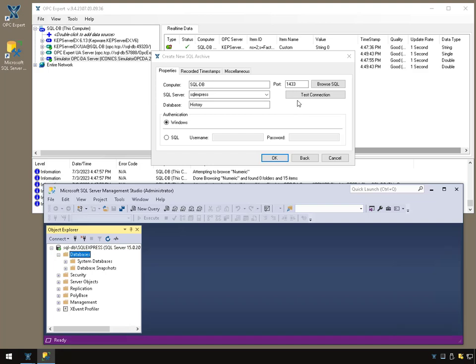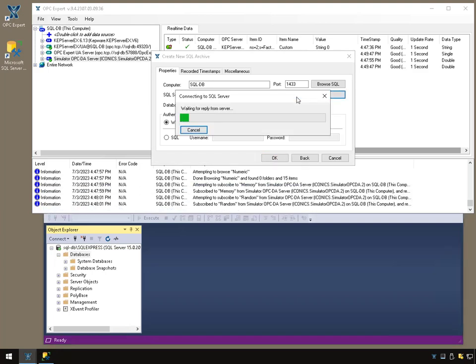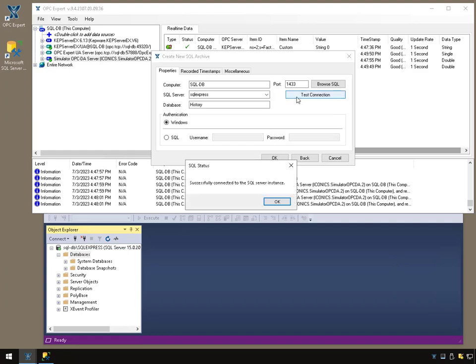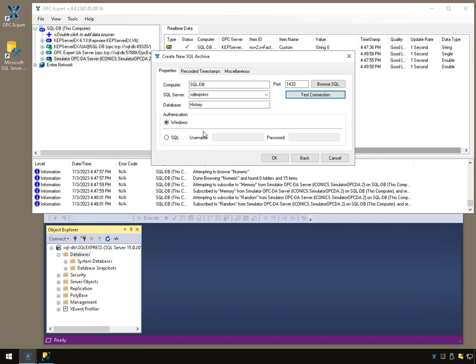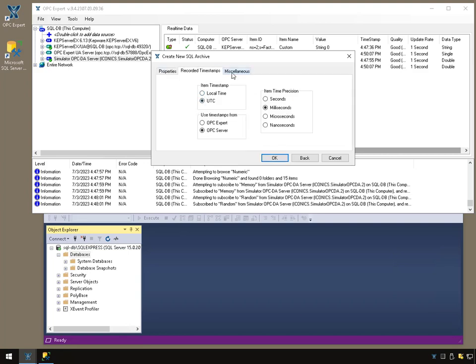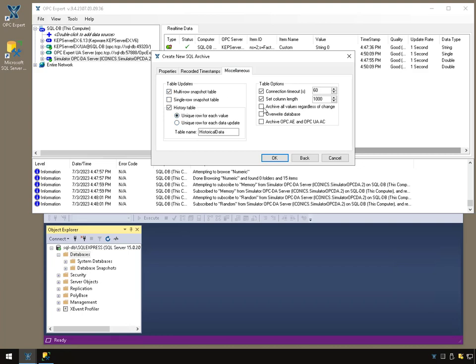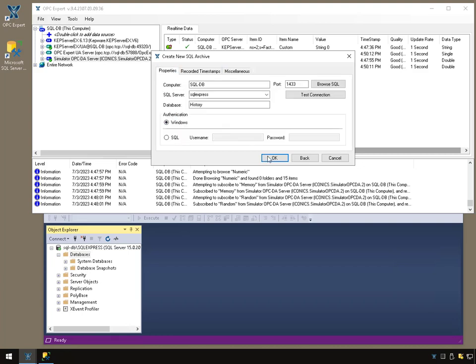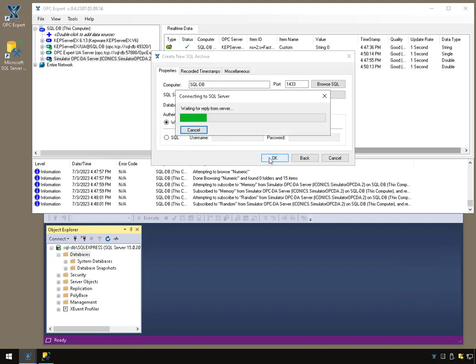So next thing, when you're making a database connection, make sure you hit test connection. When you hit test connection, it will make sure that you are actually able to connect, and in this case successfully connected to the SQL Server instance. Great. So we know we're okay. You can choose your authentication. In this case, I'm using Windows authentication, but of course you can use SQL authentication, and you can choose your timestamps and so on, but that's something to play around with later on. So here we go. I'll click OK.